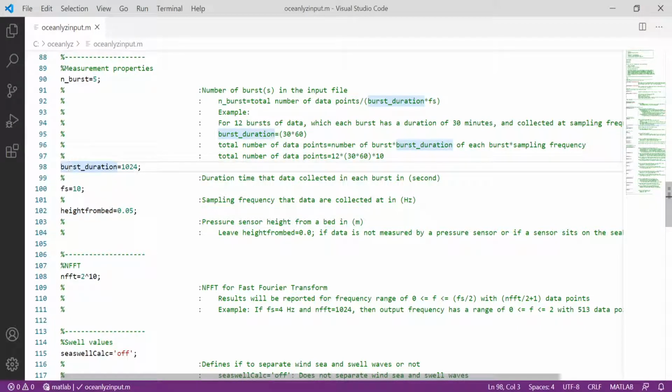I have another video about burst measurement and continuous measurement. You can look into those videos just to get some idea of what a burst of data is and what the duration of each burst is, for more information.